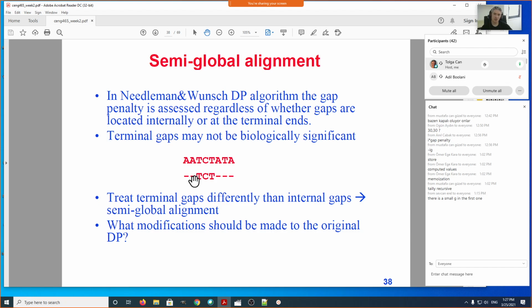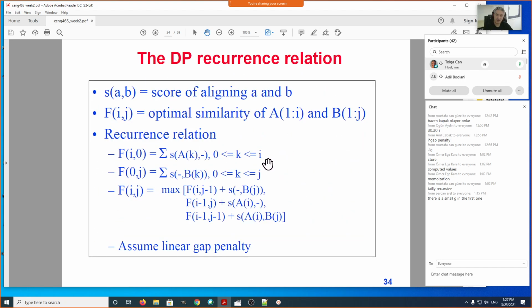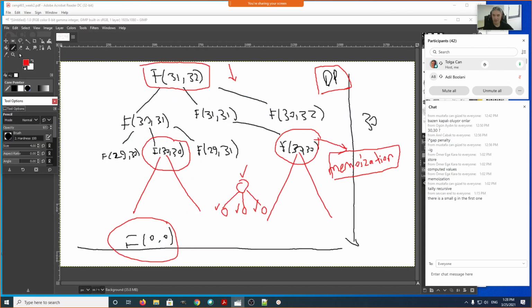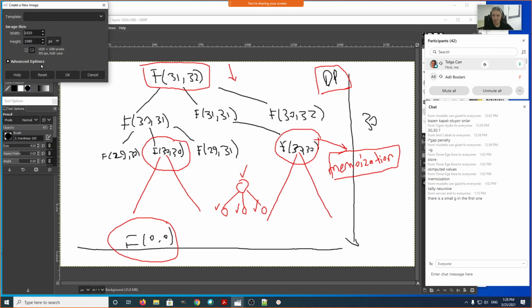What modification do we need to the original dynamic programming recurrence relation that we gave here? What modifications do we need to make for semi-global alignment? I don't want to penalize the gaps at the beginning or at the end. So we may try to answer this on a table.